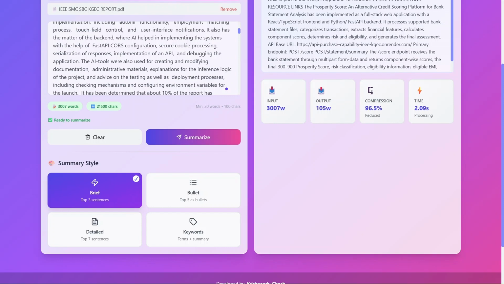So this is the demonstration of TextSage AI, an intelligent text summarization platform designed to transform lengthy content into concise and meaningful, context-preserving summaries.